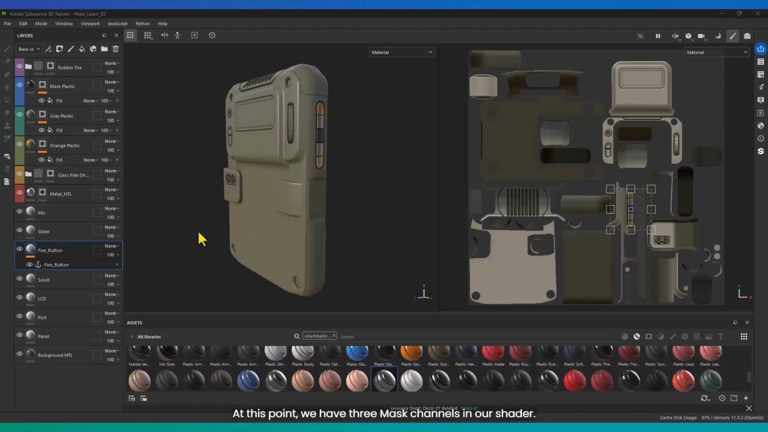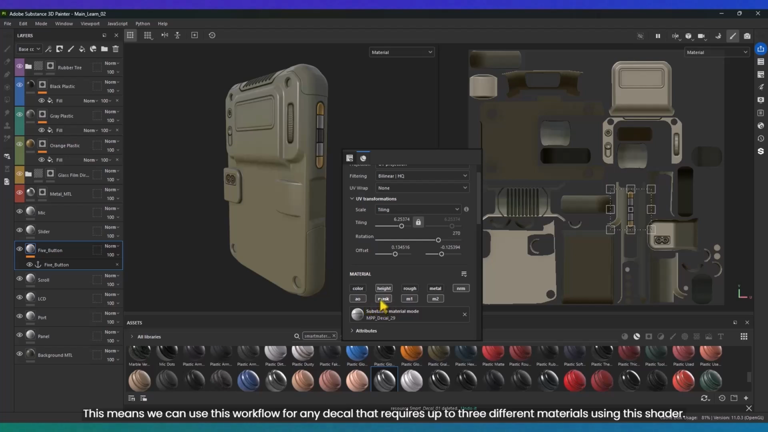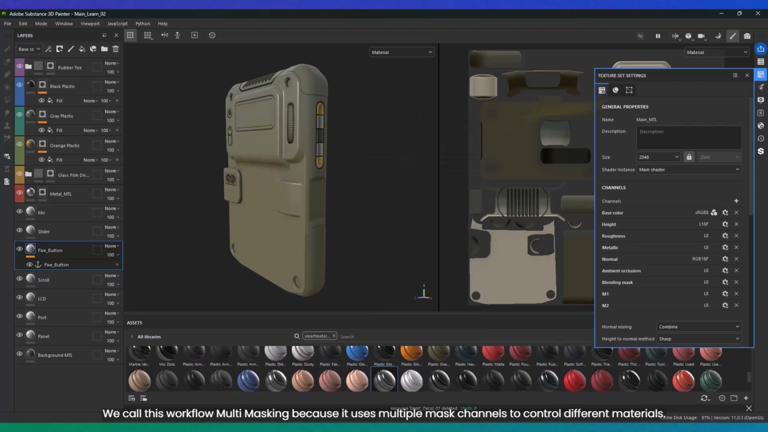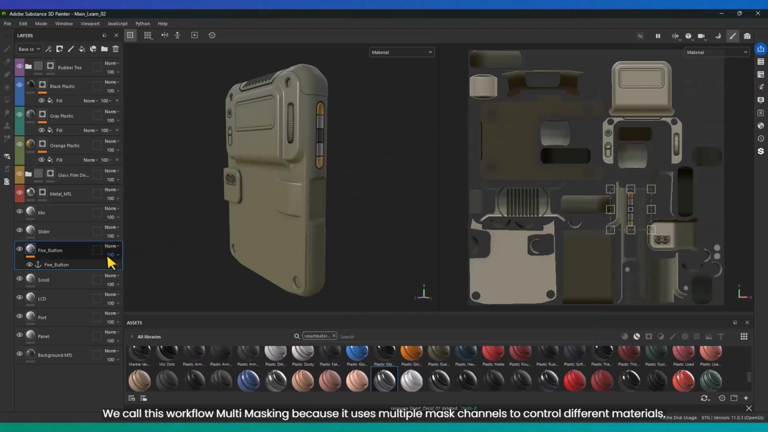At this point, we have 3 mask channels in our shader. This means we can use this workflow for any decal that requires up to 3 different materials using this shader. If we need decals with more materials, we simply have to add more mask channels to the shader. We call this workflow multi-masking because it uses multiple mask channels to control different materials.